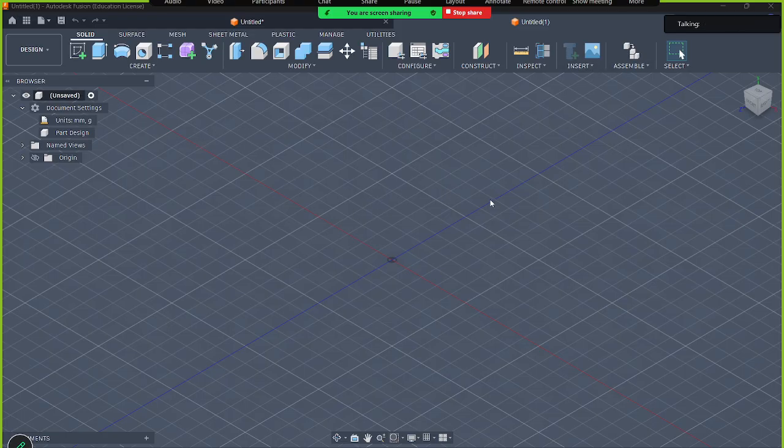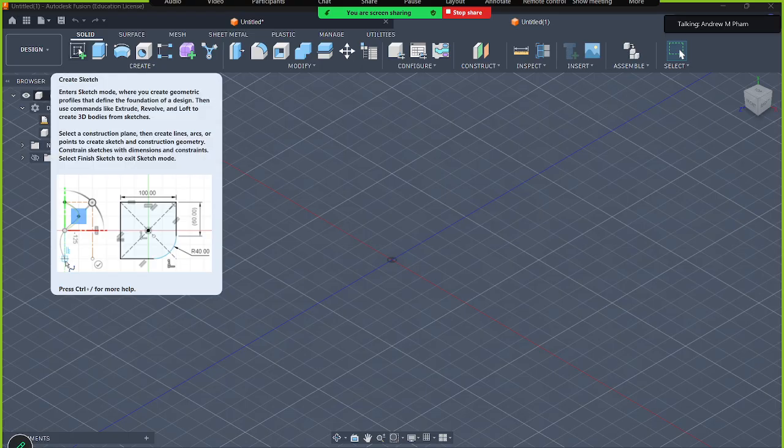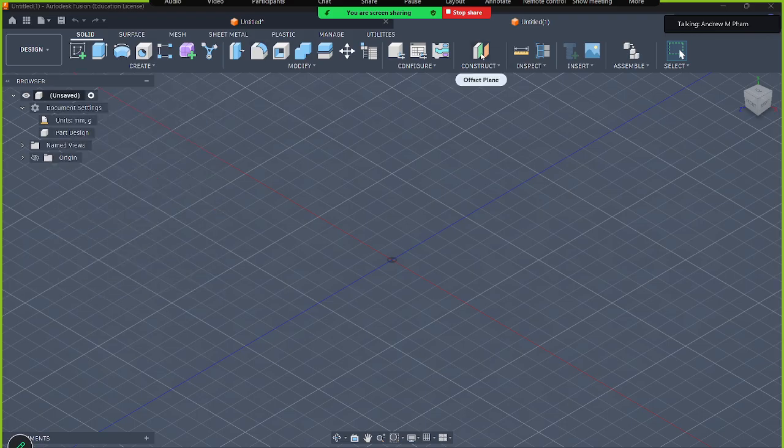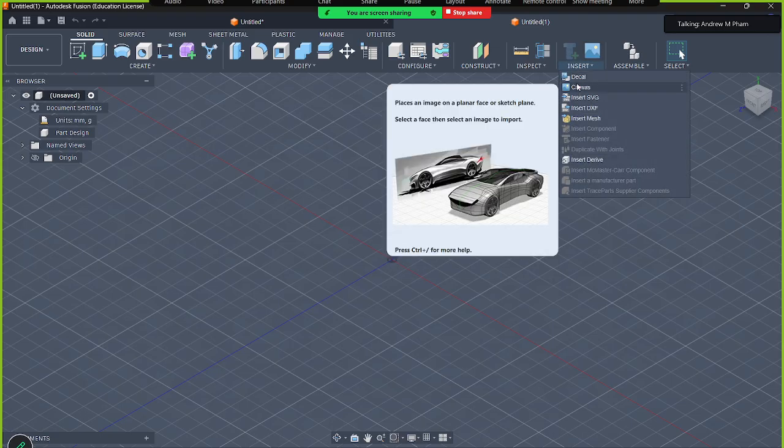Okay, so I'm assuming everyone's downloaded it. Basically, we're going to want to put it into our Fusion environment. Normally we default to creating a sketch or creating planes. But this time, before we do that, we're going to add a canvas. There's this image icon here, or you can go under Insert Canvas.